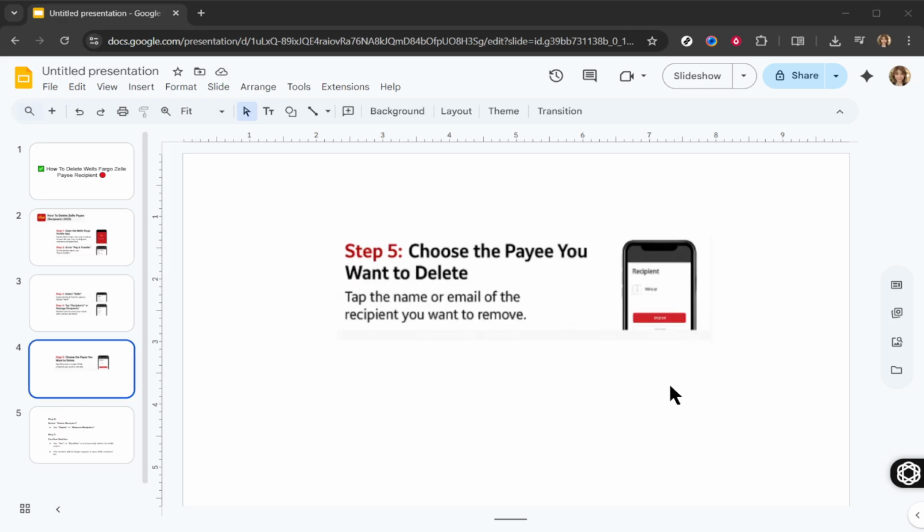The final step in this process is to confirm the deletion. A prompt will ask you to verify your decision by tapping Yes or Confirm. Once confirmed, the Zelle Payee will be permanently deleted from your contacts and the recipient will no longer appear in your Zelle recipient list. It's that simple.